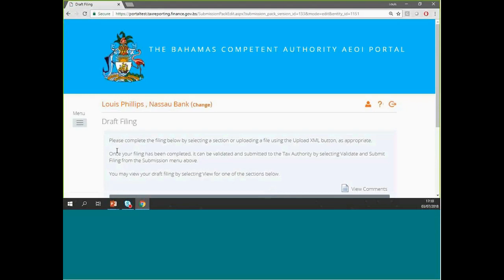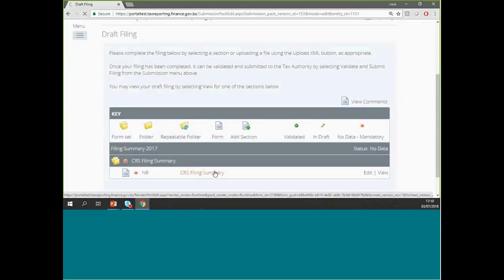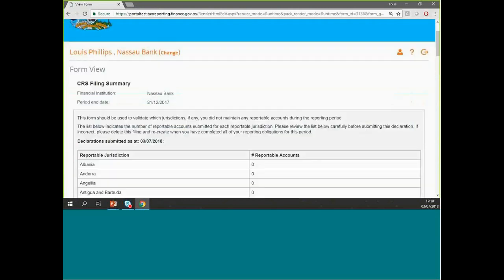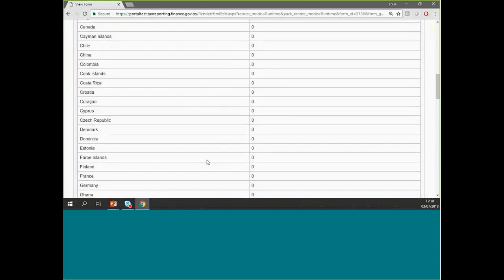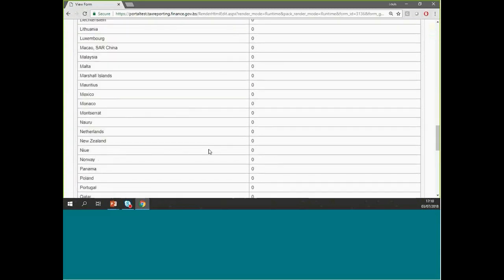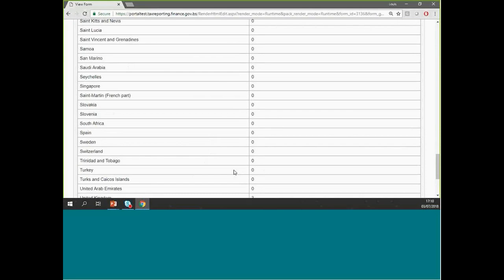Okay, so the idea is that you generate this, you come in here and you click on CRS filing summary, and then you take a look at this information that's presented to you and ensure it matches everything that you have submitted. Okay, so you say, okay, Bahrain, I have nothing, Colombia, I have nothing, whatever it may be. You go down through all of these, and you say, oh, UK, I have 3, you know. So I think what's in here now is more than the countries that you guys have an exchange agreement with. So don't be shocked by the size of the table. Okay, it will be smaller in real life.